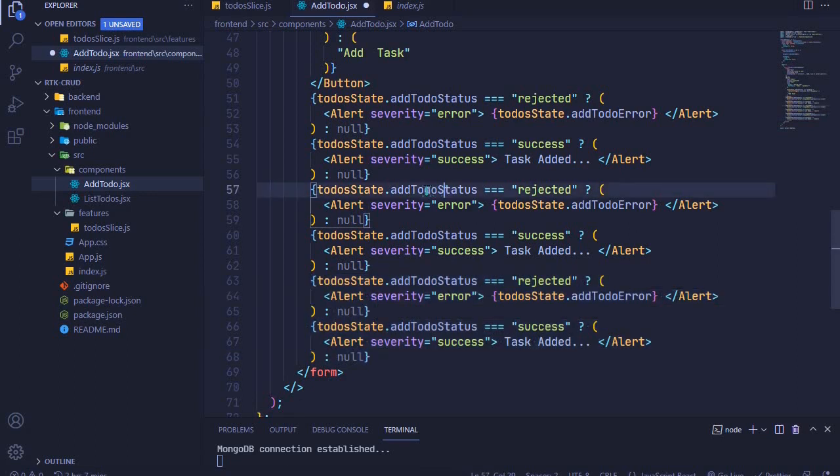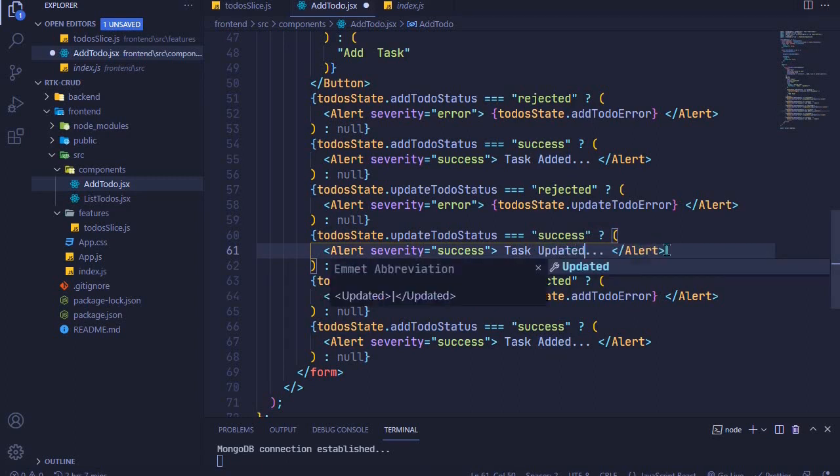So right here we will say to-dos state dot update status. So dot update to do status. Okay, so instead of add, now it's update, because we are displaying the error message at the same place. If it's rejected, then we will say to-dos state dot update to do error. So this will be update to do error. And then right here we do for success. So update, if the status is successful, then we will say task updated, not added, updated. That is it for update.